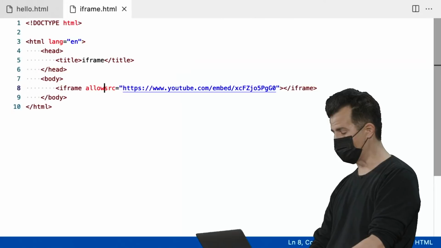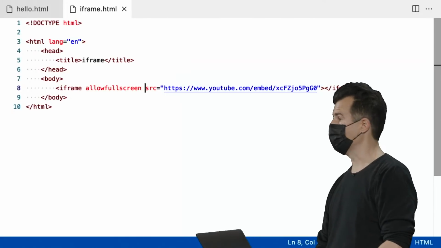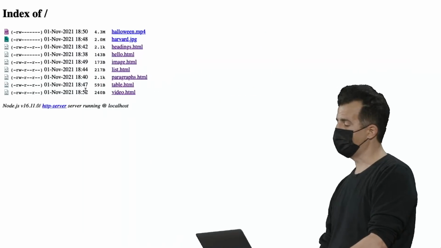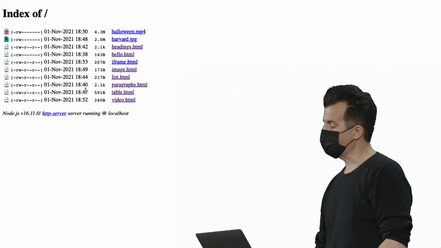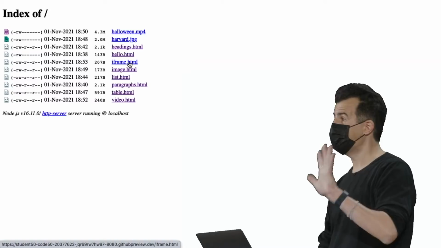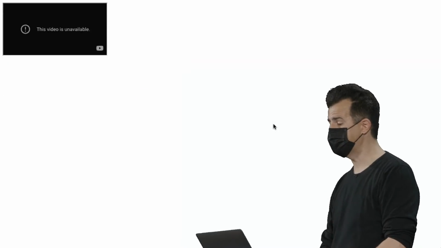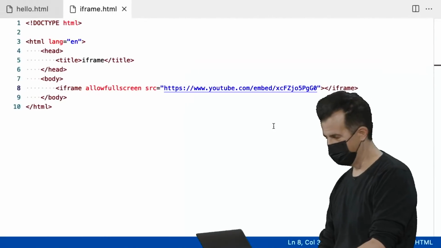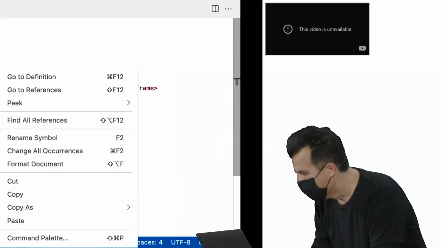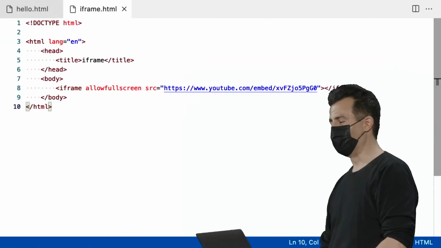If I want to allow full screen, I can add this attribute too, that I know exists by just having checked the documentation. And if I now go back to my browser here, reload my directory listing, there's iframe.html. It's not going to fill the screen because I haven't customized the aesthetics yet, but it does seem to embed. It does not seem to embed because I must have mistyped something. Let me reload the screen. A tiny little video there for you to play with later if you'd like.